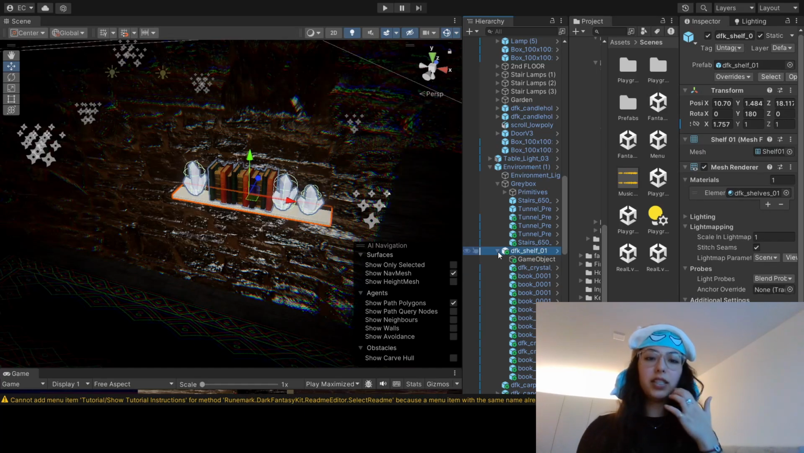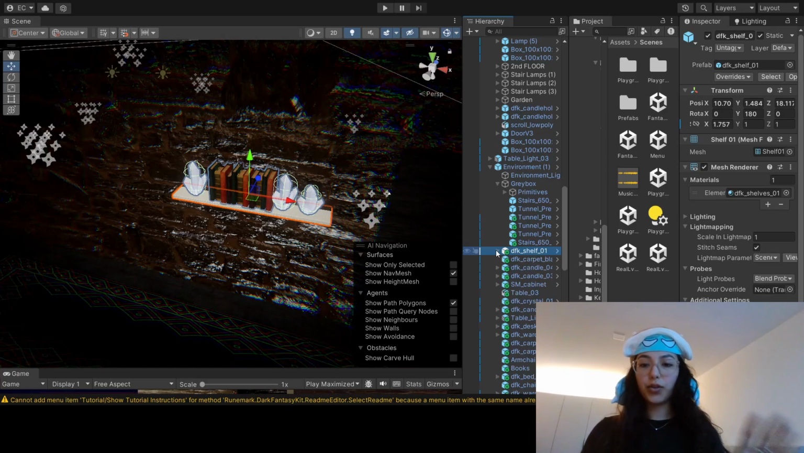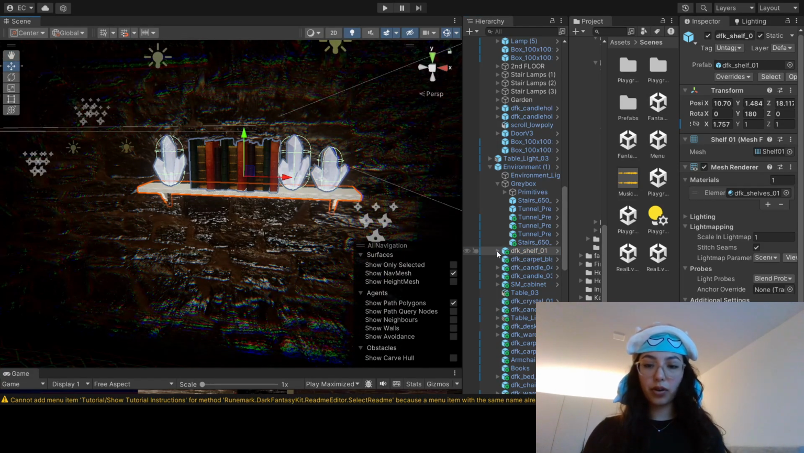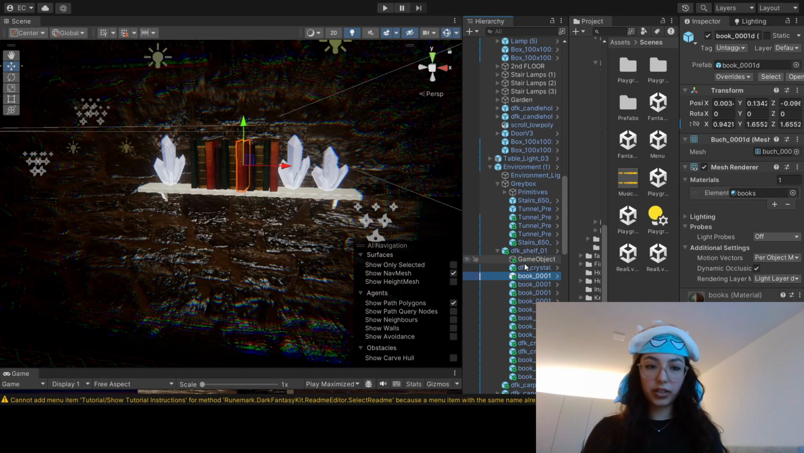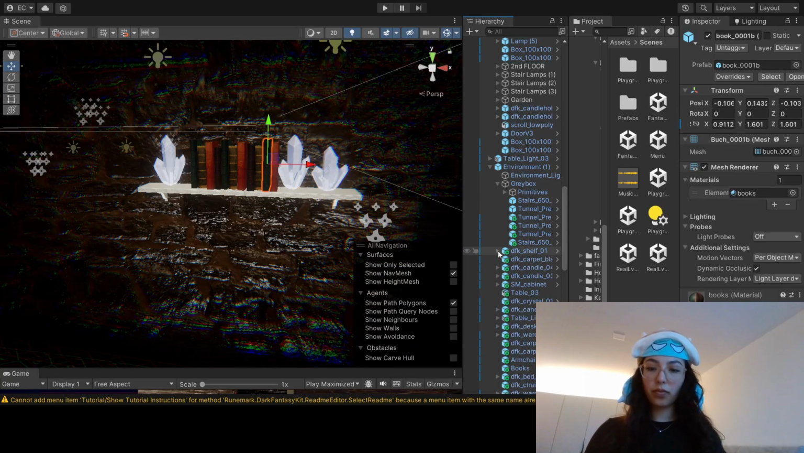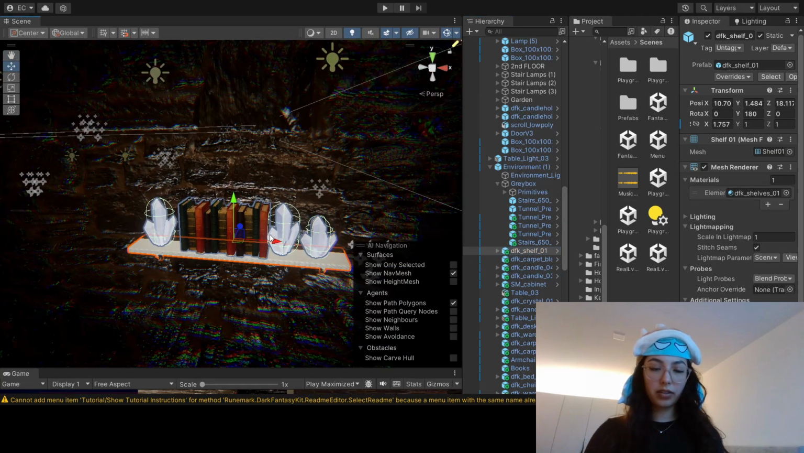I find it so much easier and faster when you have, say, a shelf with a bunch of objects on it, to make the shelf a parent object. So for this one, I made the parent the shelf item itself, and then I put all of the objects in here: the crystals, then all of the books, and then the other crystals. So now when I want to move it, all I have to do is select the entire shelf.